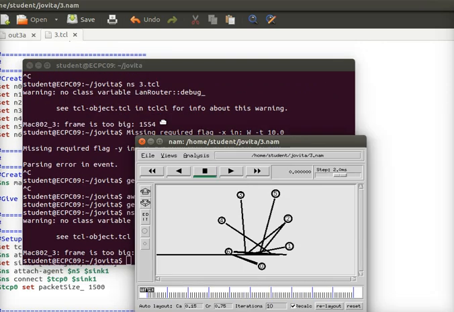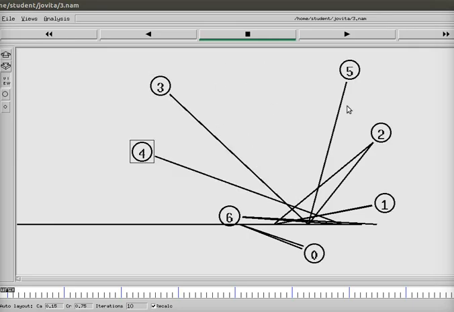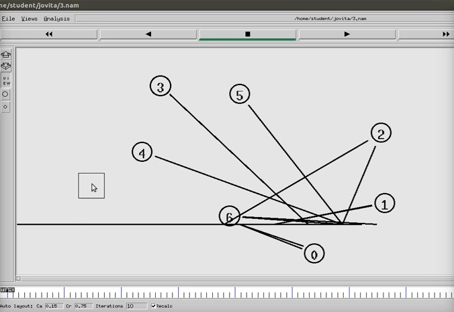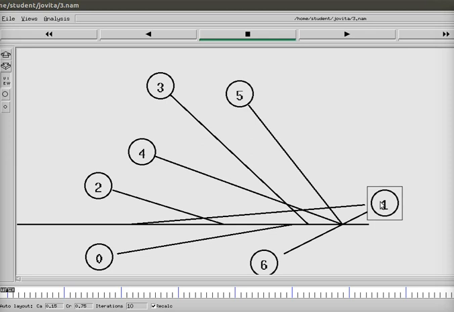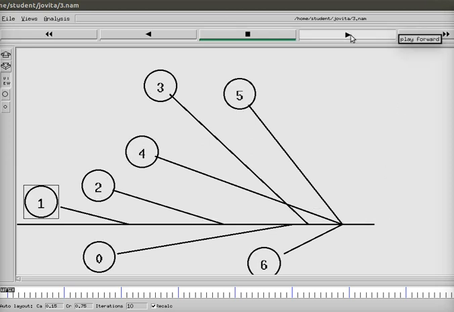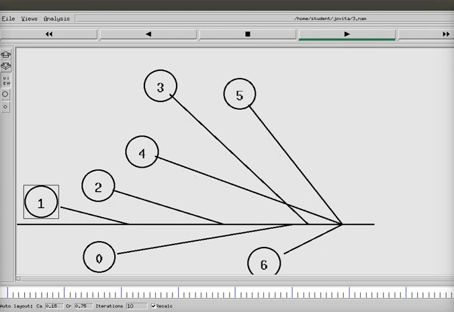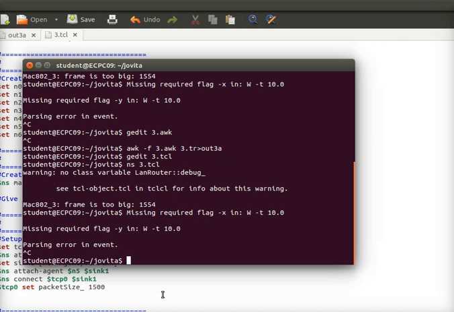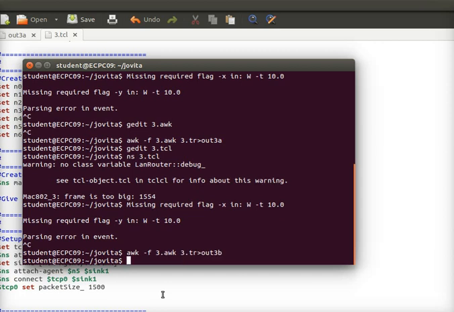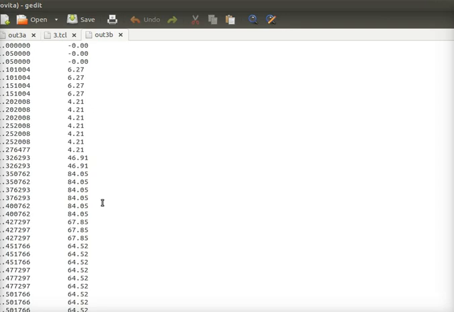Once you do ns, you will have this window where you will have to edit it. Once you edit this, you run this. So here you can see the packet transmission. Close this window. Once you close the window, go to the terminal window once again and use that awk and save it in one more file, out3B. So you will have one more file, out3B. Here also you will have the time and the throughput.